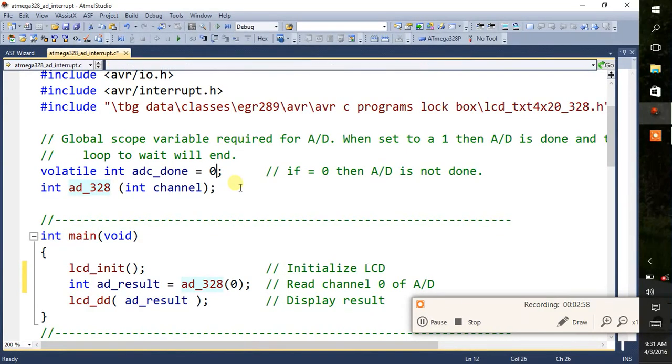Right above it, we have a variable called ADC done. This variable is an integer. It's initially a 0, and if it's a 0, that flags us, telling us that the ADC is not finished in its measurement. When the variable becomes a 1, we know that the conversion is finished and we have our answer. This is a global variable, which means it can be used anywhere in the program.